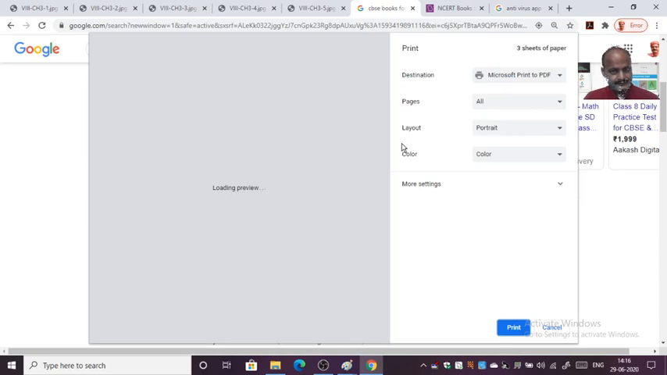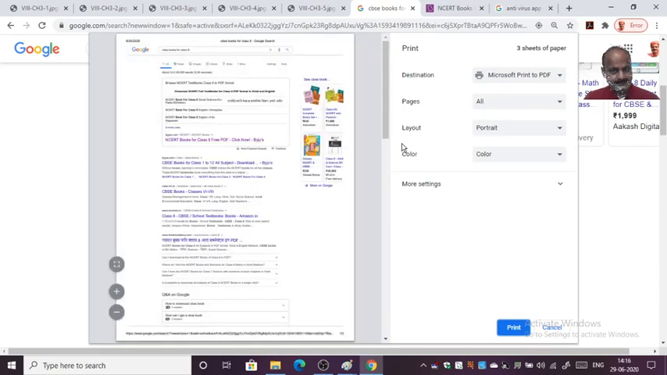Dialog box will appear. Now you choose the option Selection.